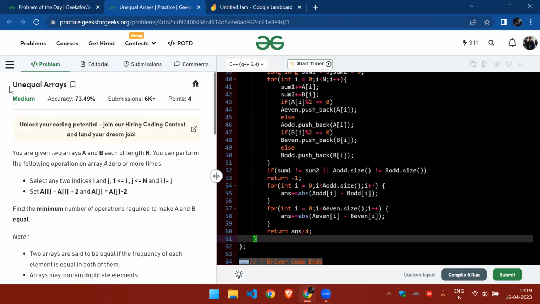Hello everyone. So today we are going to solve the problem of the day of GFG, which is unequal arrays.